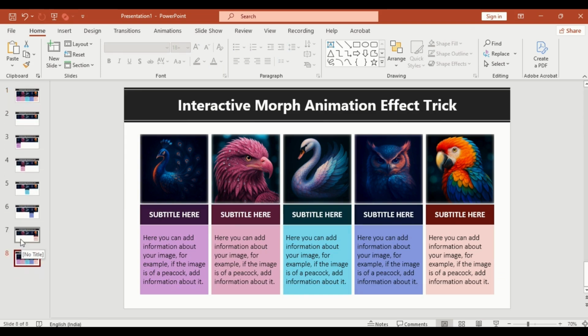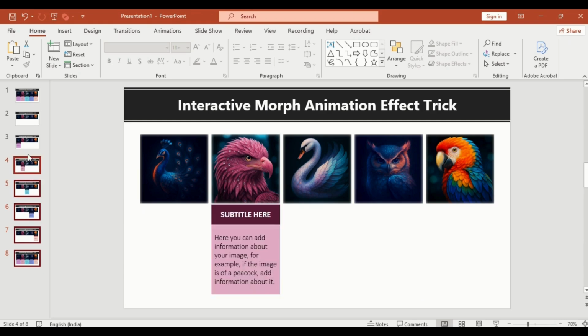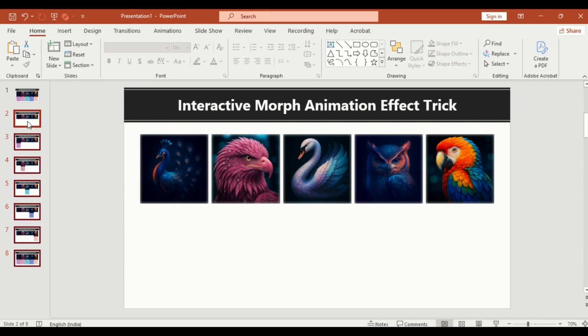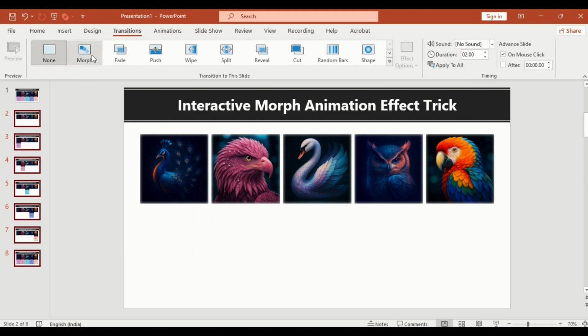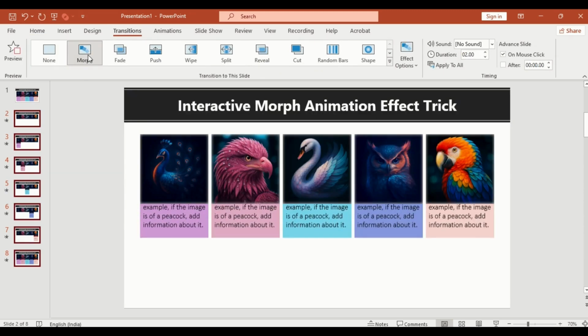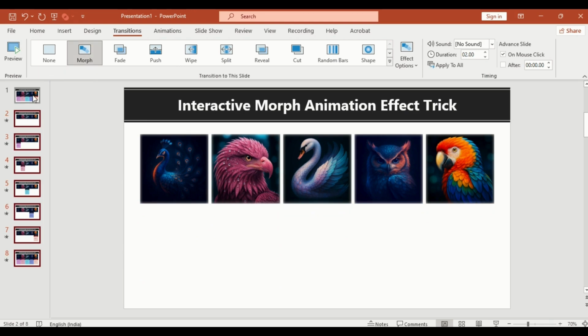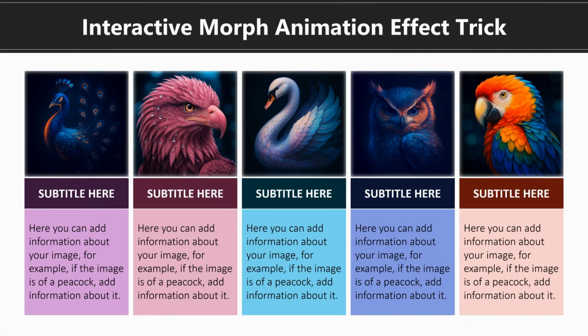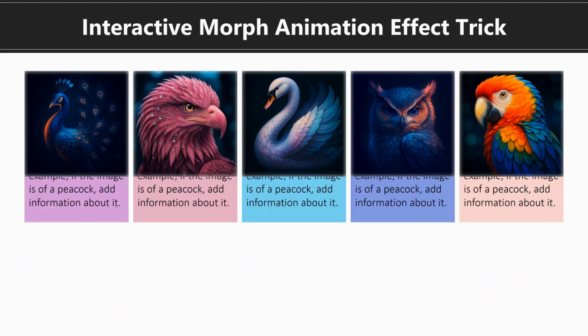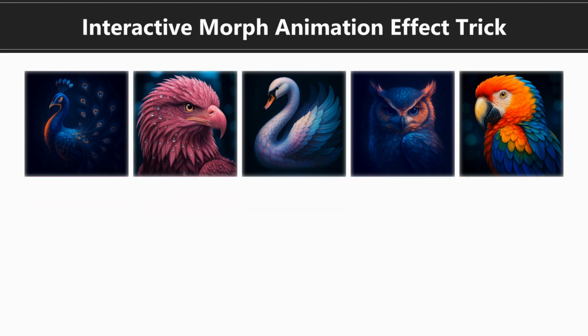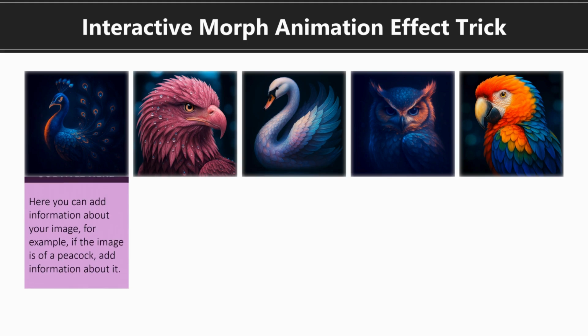Now, select all slides, go to the Transition tab, click on Morph and watch the magic happen. Each image and shape smoothly transitions into the next, giving a professional cinematic flow, all without a single animation.